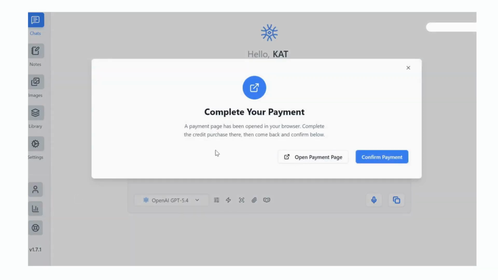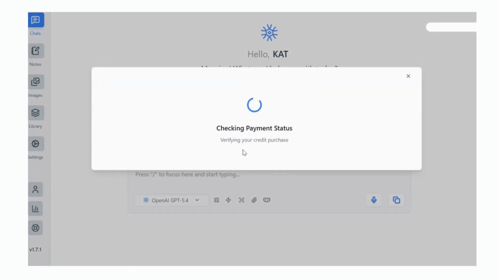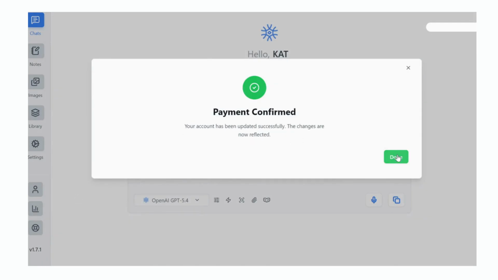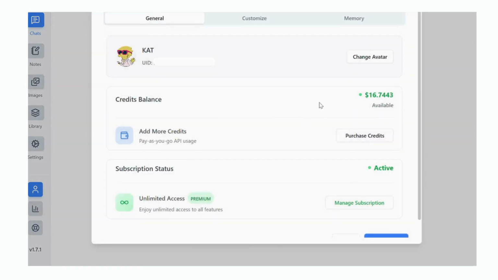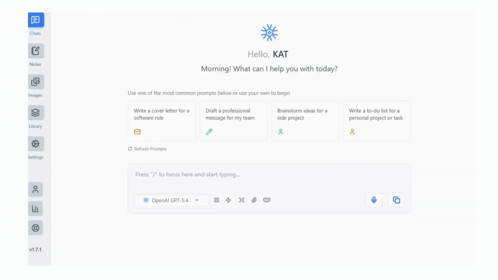Click Confirm Payment and let the system quietly verify everything in the background. No rushing. It's got you. Once it's confirmed, check your credits. They're there, ready and waiting. Now get back to what you were building. You've got every tool you need right here.